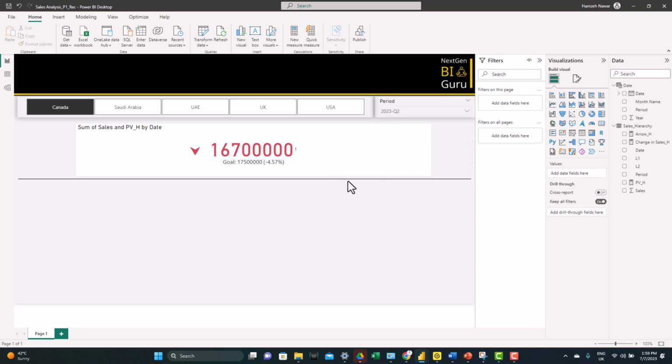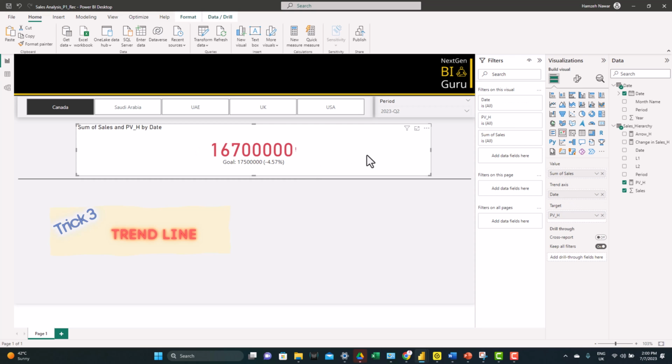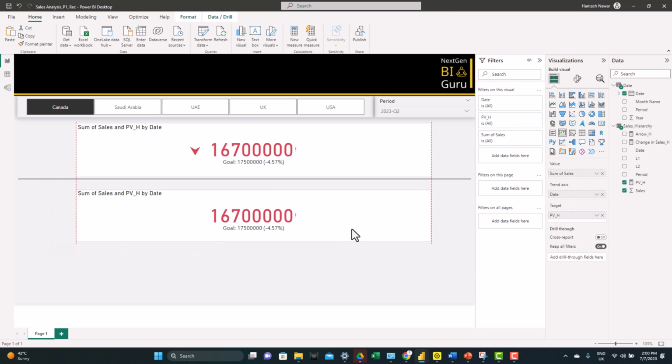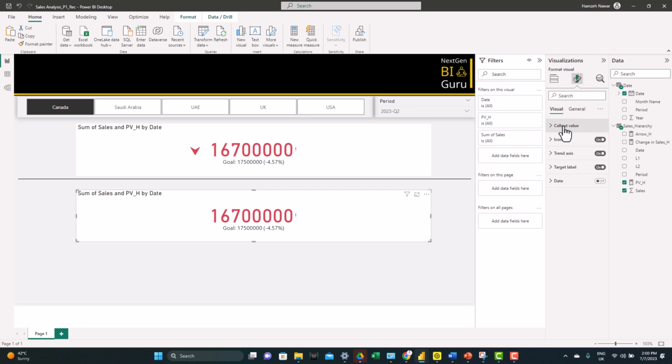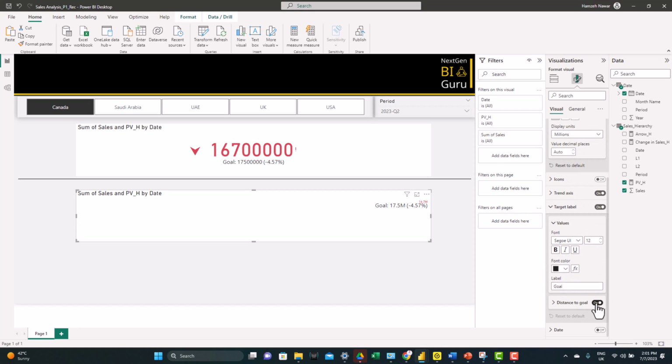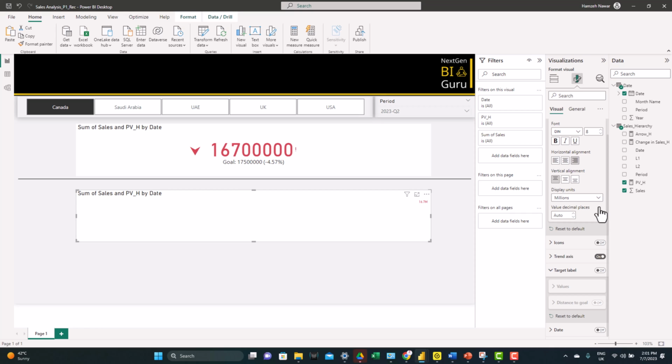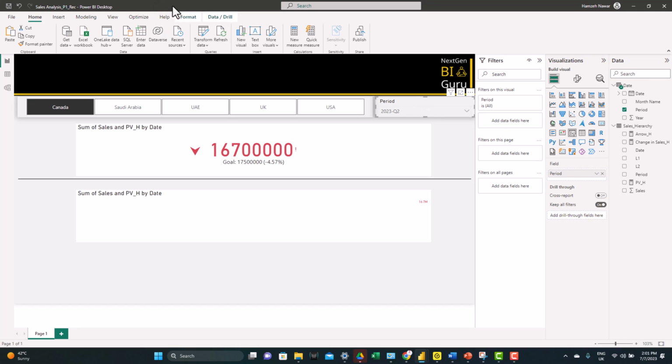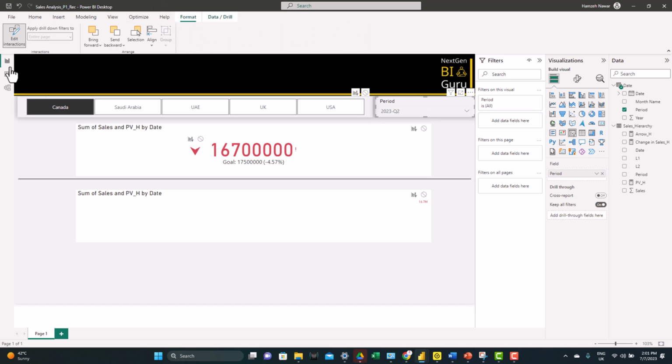So this brings us to the third trick we're gonna use here. We're gonna first duplicate this visual and format it a bit, change the callout value, put in the location in the up corner, and reduce the size and show the units in millions. Then we'll hide the icon, and for the target we hide the distance to goal and the target label, so we can see only the value in the top corner showing. And next we select the period, and from format we edit interaction, and we make this visual ignore this slicer.